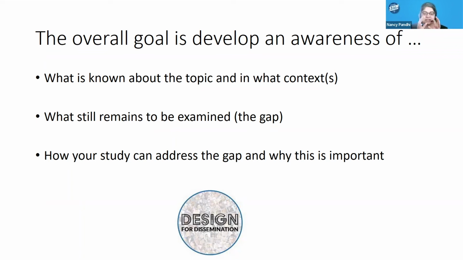So again, this is this whole concept that's becoming popular. So you see the little button down there, design for dissemination, which is that we need to be thinking at the very beginning, how am I going to get this out in scholarship, publication, and presentation. So you really want to have a framework that helps you get this idea. What's there? What's missing? How am I adding to it?